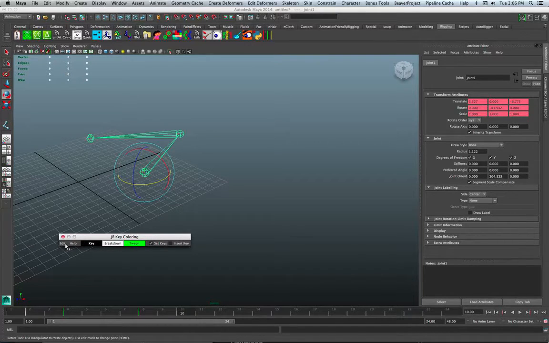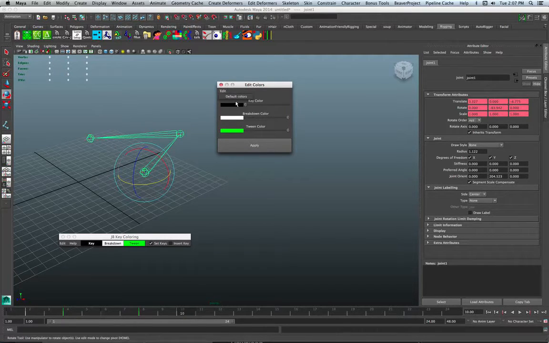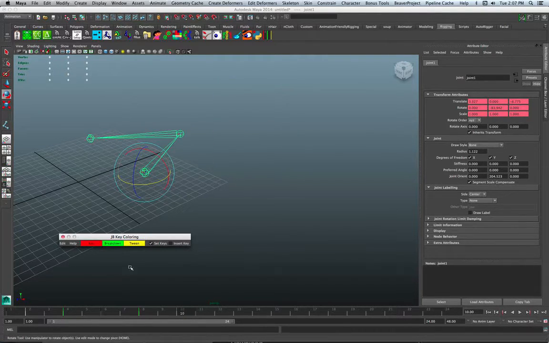Now, the other thing that I wanted to mention, say you've got these colors set and you decide, I don't want them, I want to go back to the default colors. And you don't want to have to close out of the tool and open it back up. You can just open color preferences and say default colors, and that'll set it back to default.